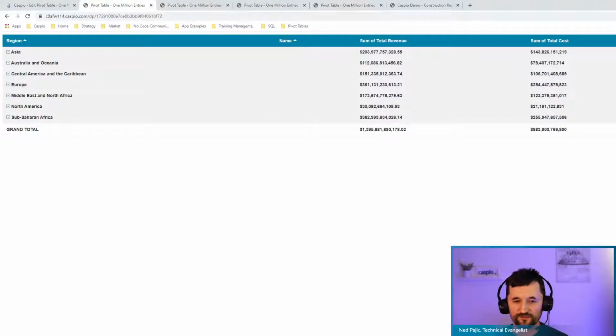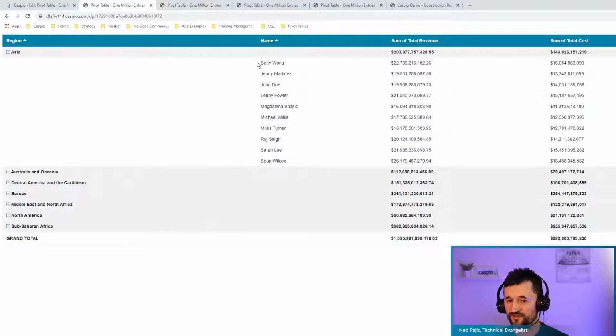But what I'm trying to get across here is the speed and performance, how quickly Caspio is able to separate all the data based on the employee name so quickly, even if you have 1 million entries in the database. It's critical to have the data load up that fast.